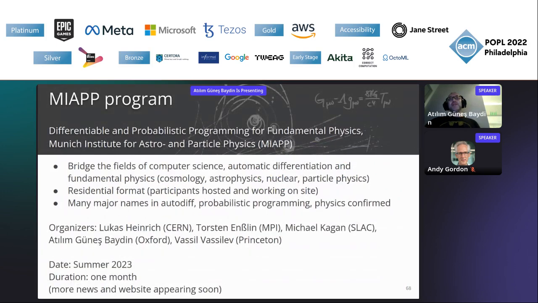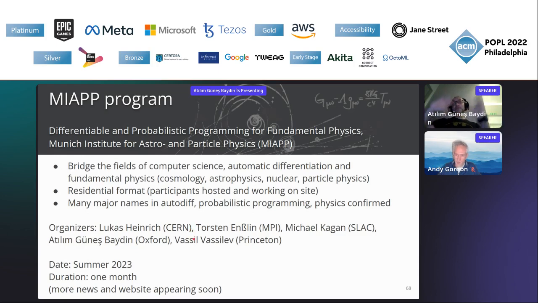And lastly, we have a program that will take place next summer. It's the 1 month residential program. Basically, again, at the intersection of this CERN particle physics community and the machine learning or automatic differentiation community, to host people in Munich for a month and work on some problems together in a hands-on way. So we will have a website for this appearing very soon.